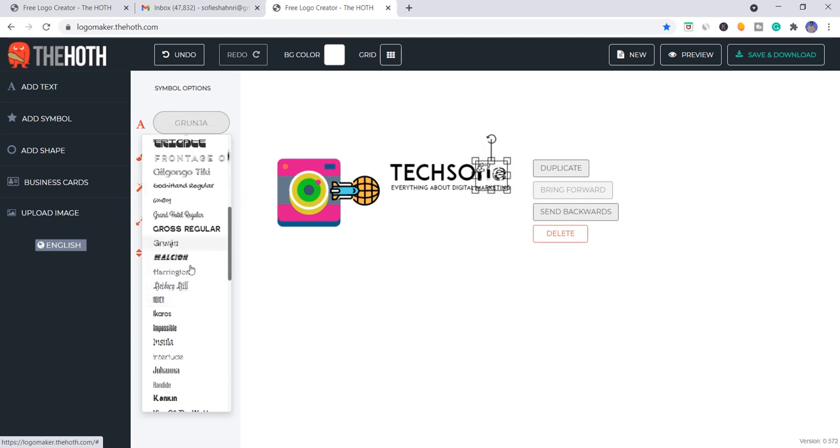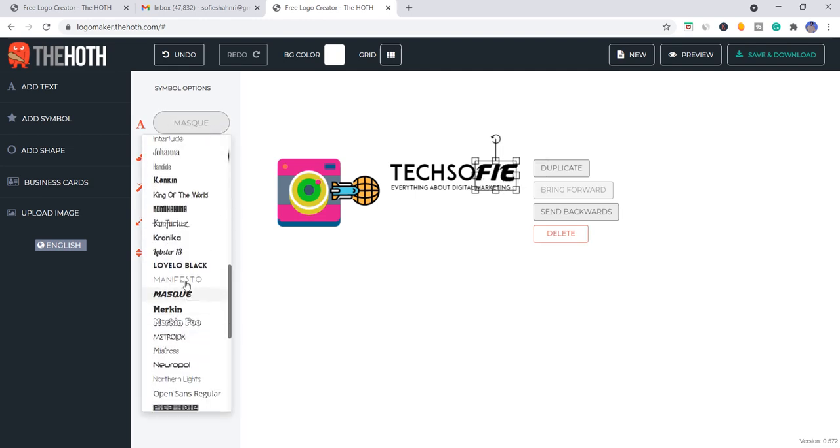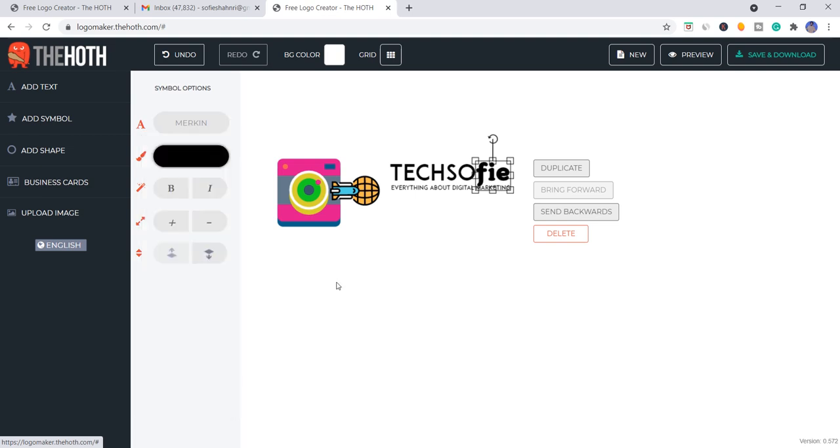So I'll go with something different. This looks something different, see text Sophie, or else you can, it's up to you guys, whatever you want you can check here. There are so many options you have here. I'll go with this, looks something cool. And you can also change the font, you can also change the bold, italic, whatever you're familiar with, you can do that.